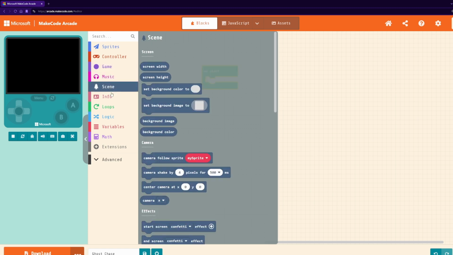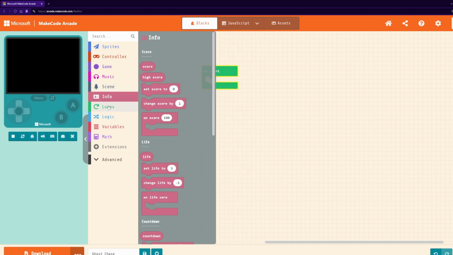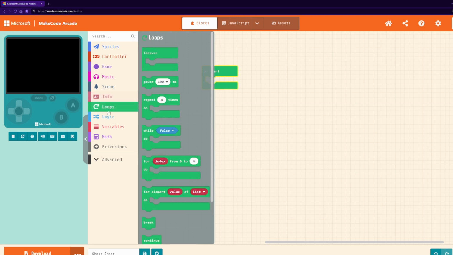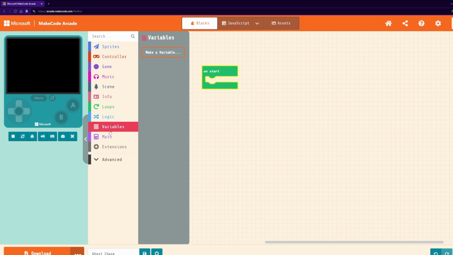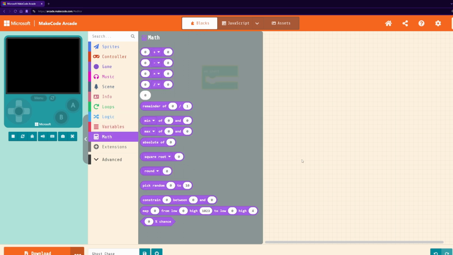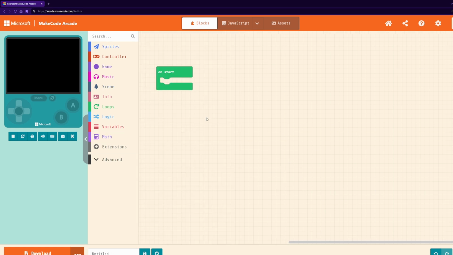The Scene tab has code relative to creating a map that the player would play on. The Info tab has code relative to game information, like the number of lives or the player's score. The Loops tab has code relative to repeating functions, or anything that you want to happen over and over again. The Logic tab has code relative to true and false statements. The Variables tab lets you create variables that you can use to store information. The Math tab has code that lets you do mathematical calculations and generate random numbers. As for the rest, we will not be covering those today.